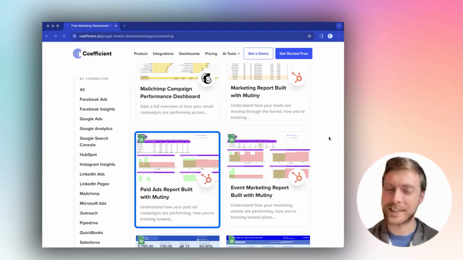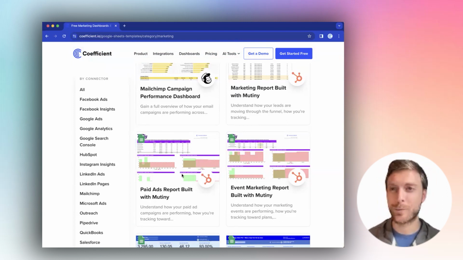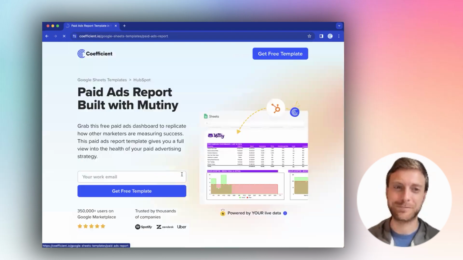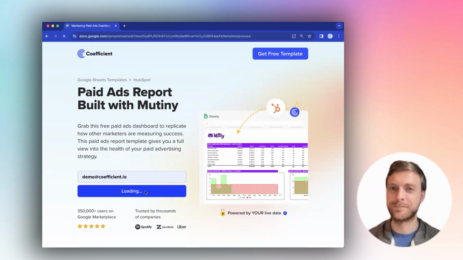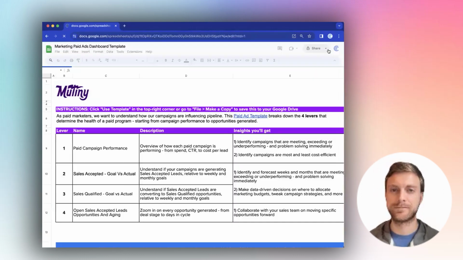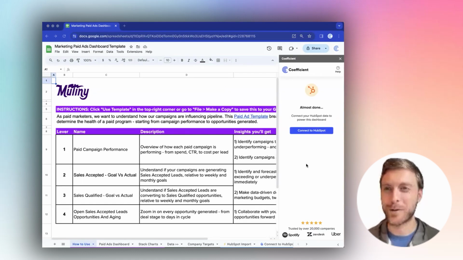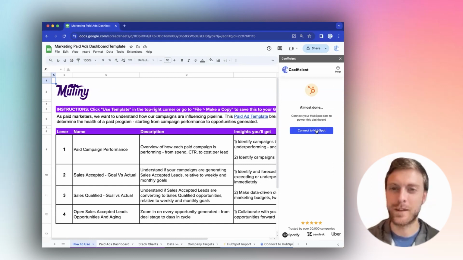Let's take a closer look at an example with this paid ads report that we actually built in partnership with the Series B startup Mutiny and their amazing marketing team. Simply enter your email to save a copy onto your own Google Drive. And there we go. Now that I've saved a copy, and since I've already logged into HubSpot on my browser, all I have to do is click Connect to HubSpot to instantly import my live CRM data to power this dashboard.